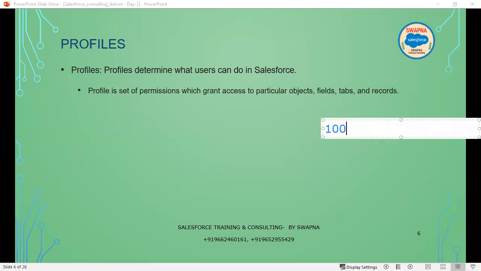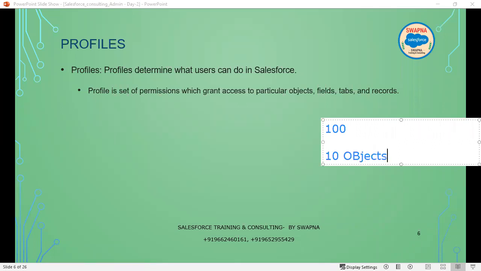Now out of this 100 objects, what can the user do? That means what the user can perform. Only 10 objects they can perform. Who is deciding this? Profile is deciding it. Only 10 objects that this person can perform. That means this user can do things related only to those 10 objects.